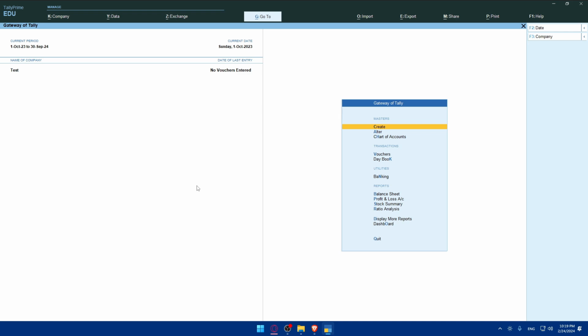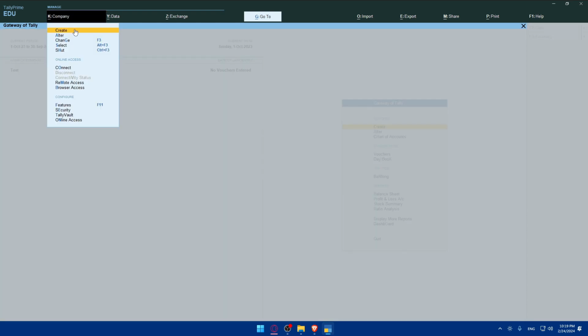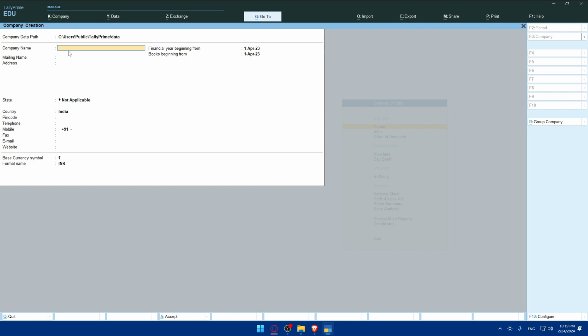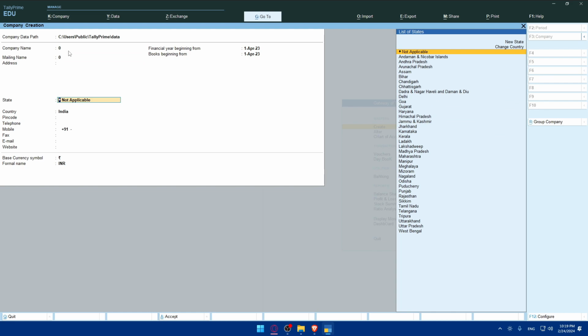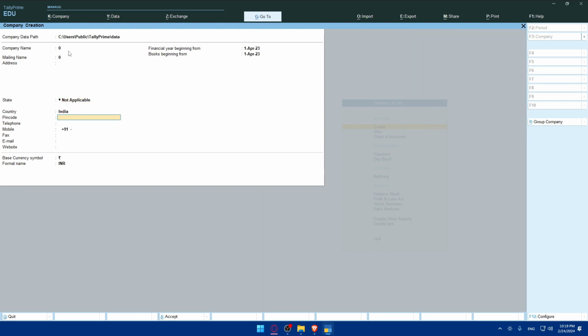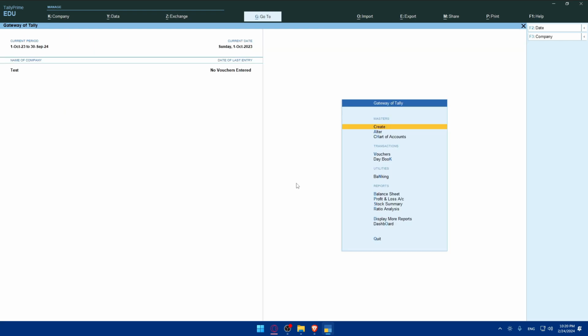So first of all, if you don't have a company yet, just go and click on company, click on create. And in here, as an example, make sure to fill up your company name, mailing name, address, state where it's located, the country also, the PIN code, the telephone, mobile, fax, email, website, the financial year beginning from the date, and the books beginning from the date, then the base currency symbol, then the format name, then hit enter and click on yes. For me, I'll just go and quit that because I already have one in here.